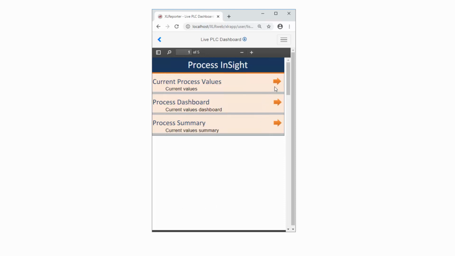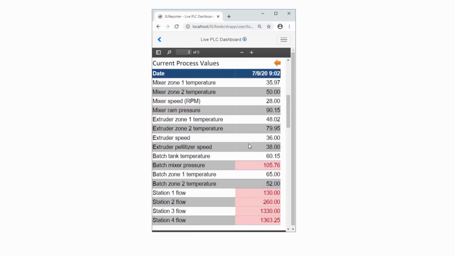So if I take a look at the current values area, it's just a tabular report that shows me the time I refreshed and all of the values on the tags at that time. There's some conditional formatting here, which is just there to show you the feature, but it can be customized, the thresholds at which these values get highlighted.